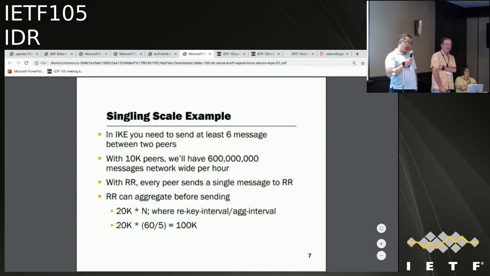If we talk about, let's say, 10K peers, and as I said, these 10K peers can be, for example, 100 edge devices with 100 tenants in each. And we want to set up IPsec tunnels among them, basically 6 IKE messages per session, and we get 10,000 squared, which is 600 million.